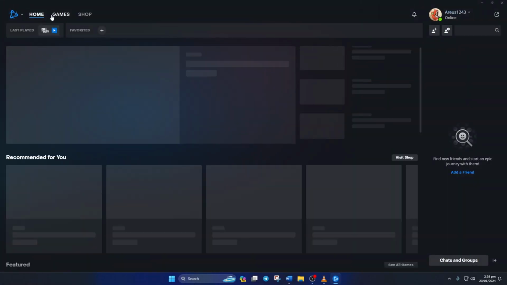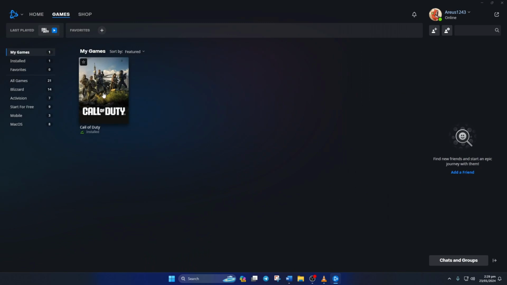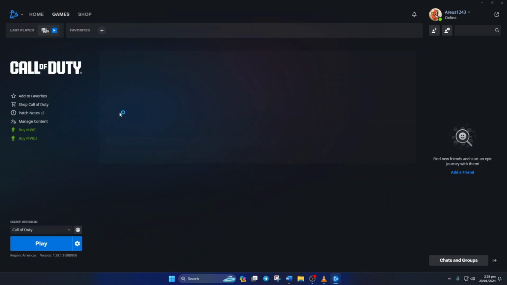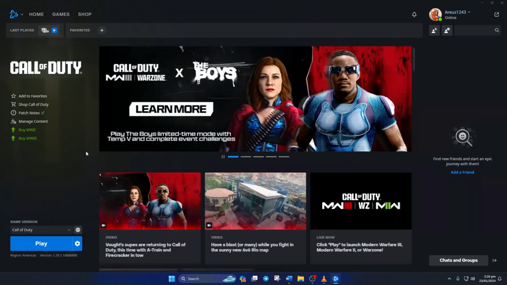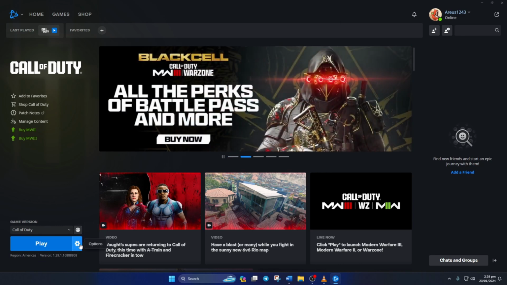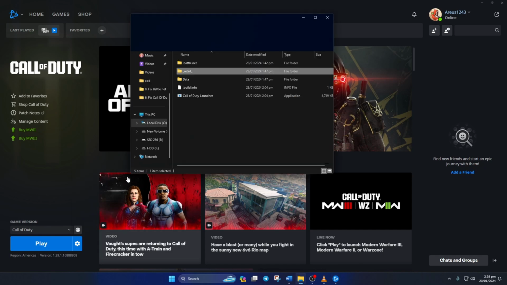Then switch to the Games tab and click on the game you want to move. I'm going to move Warzone game data, so I'm clicking on it. But you can follow this method for other Battle.net games like Diablo 4, World of Warcraft, Modern Warfare, etc. After clicking on the game, click on the settings icon here and then click on Show in Explorer.